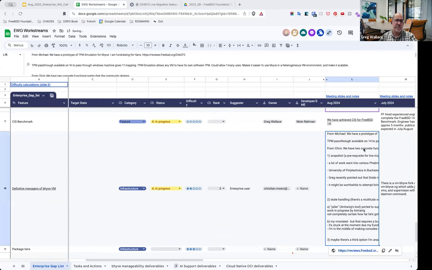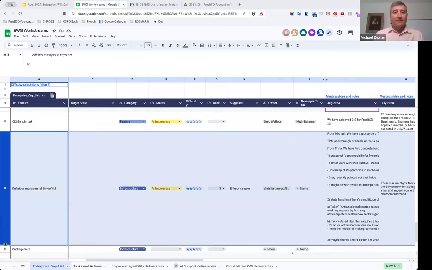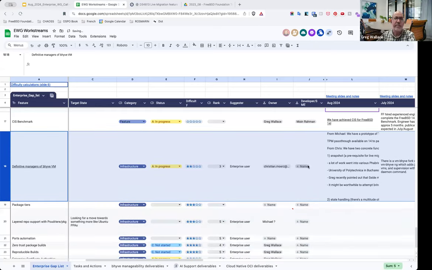Just to be clear, and to make sure I'm understanding, it's not related to manageability of Beehive. No, it's not. It is a fundamental underlying feature.